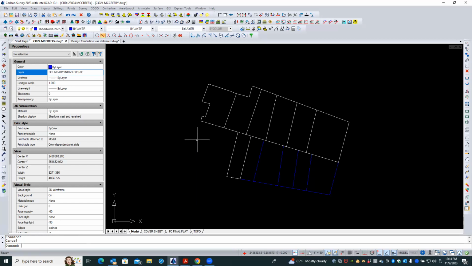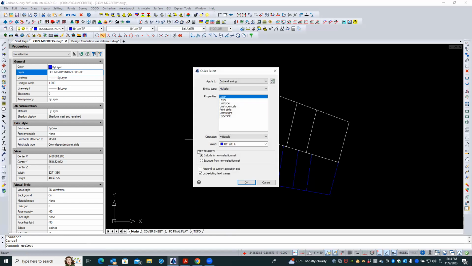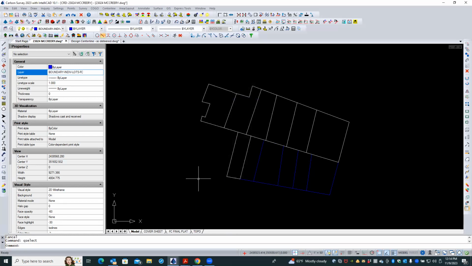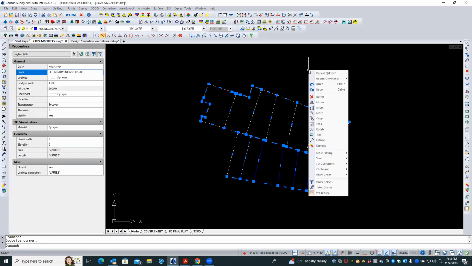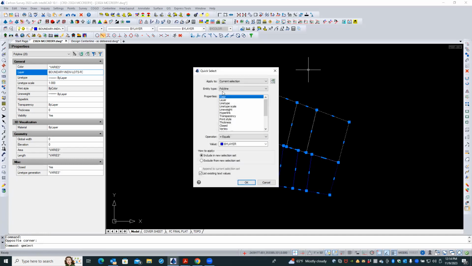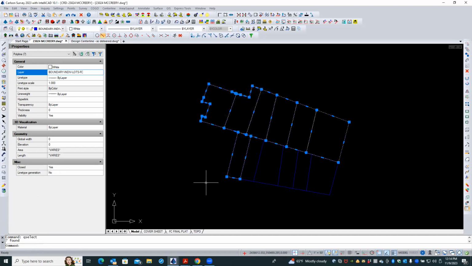Now let's select. Select all of these. And then quick select whose color is white. Delete them.